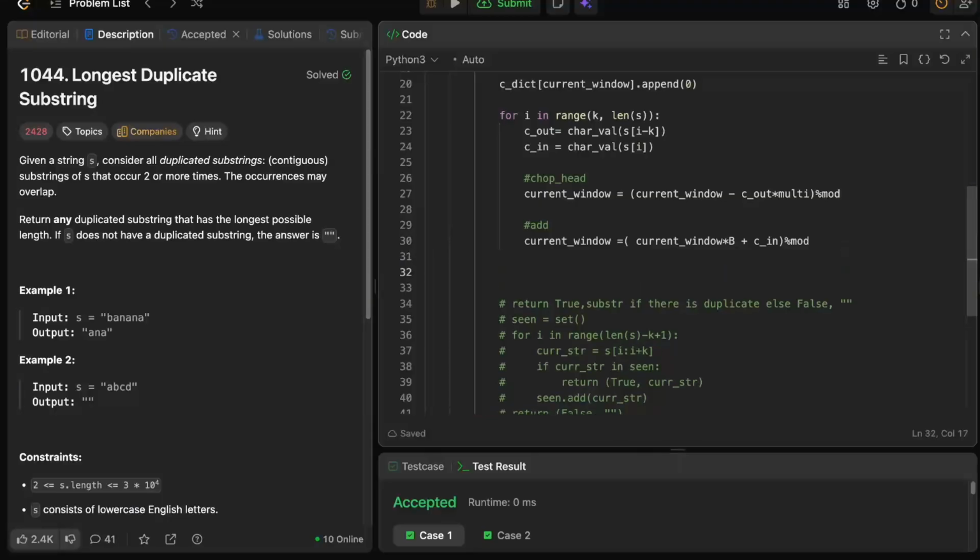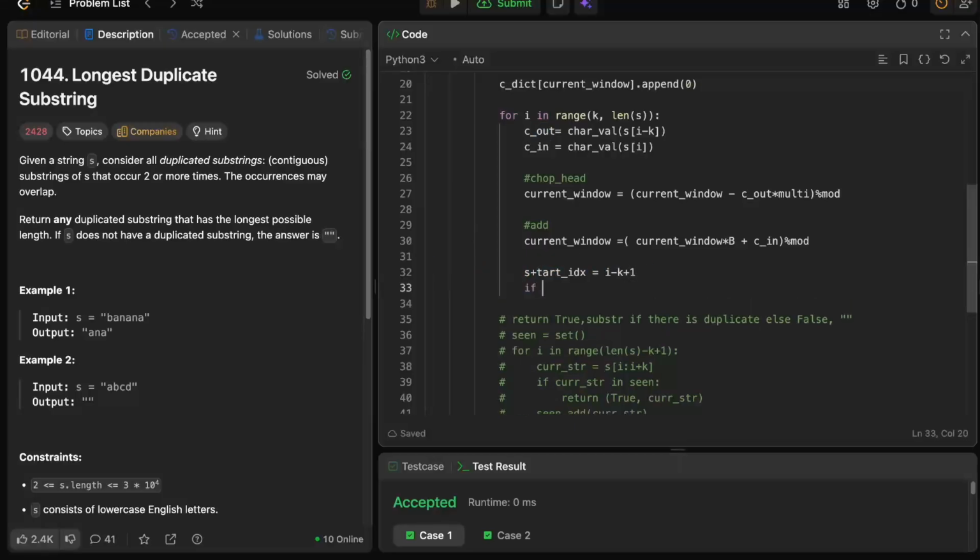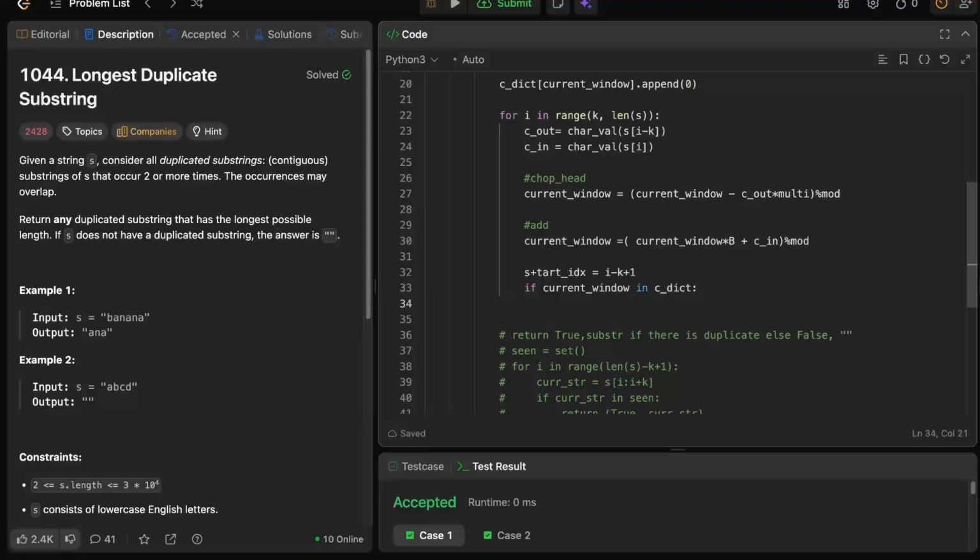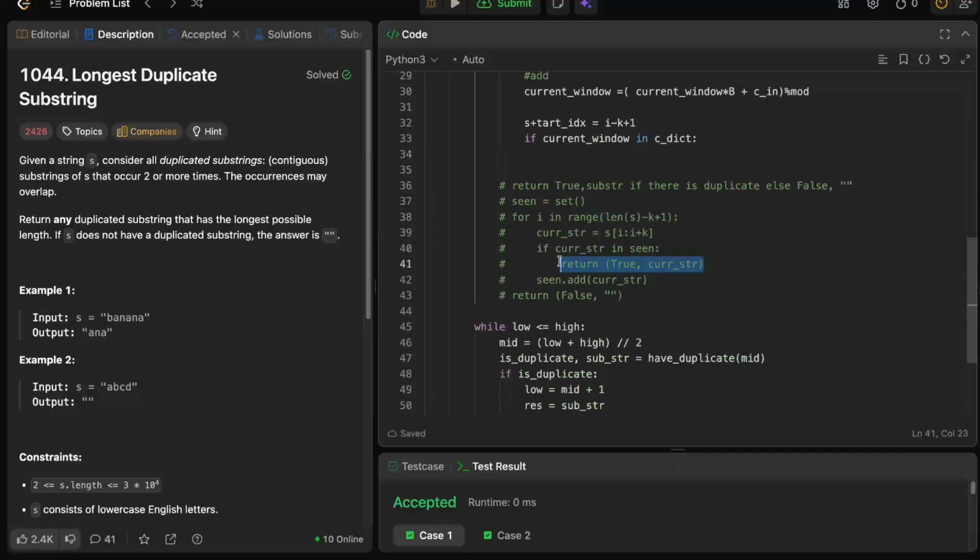So right now my starting index is going to be i minus k plus 1. This is the starting index of my current window, because we chop our head, right? And the index at the character out plus 1. So this is the index, and this is where you can find it. And if the current window is in the dictionary, here we can return the string at the bottom right here.